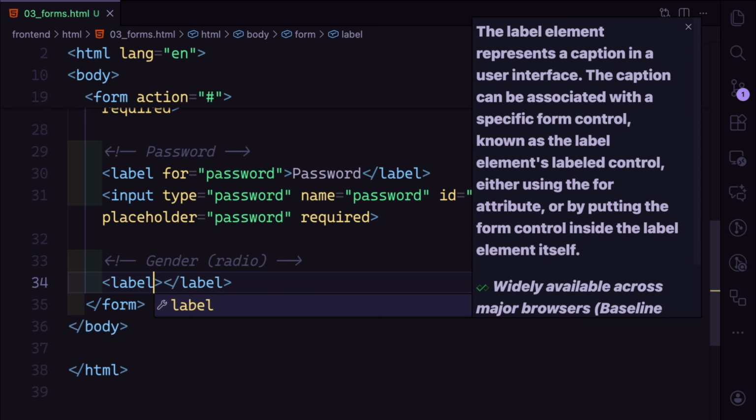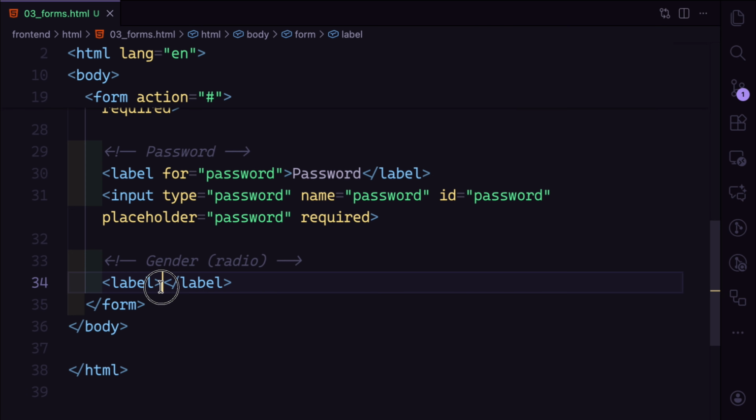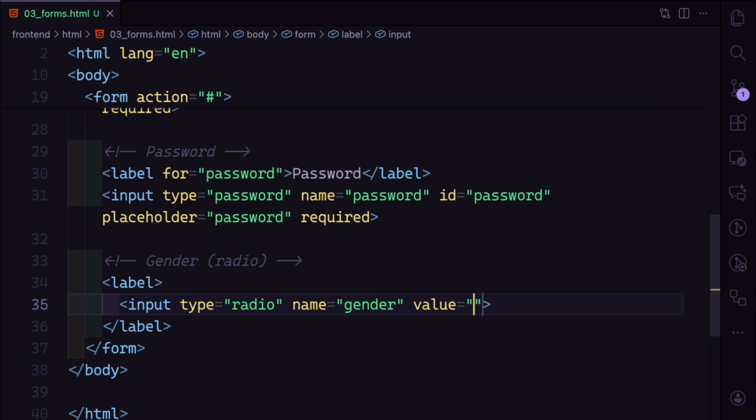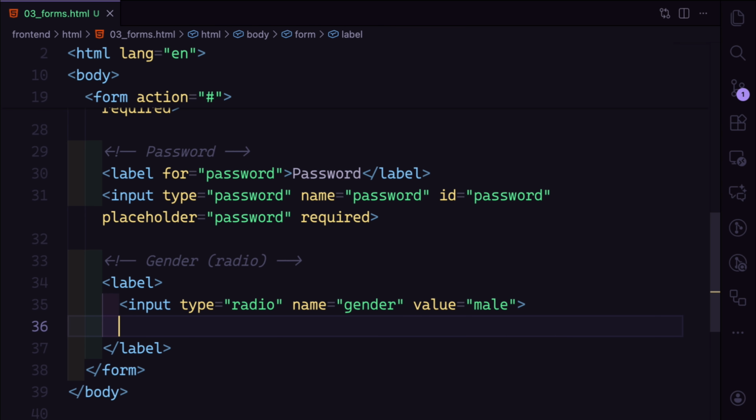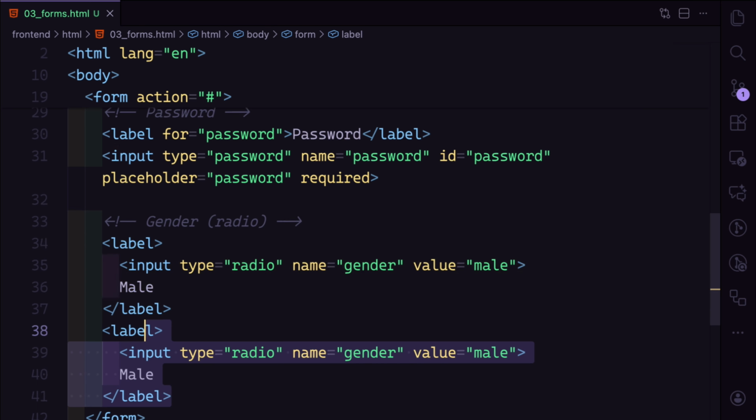I will not keep this for. Inside this, I will type the input. And this input is of type radio, and here the name would be gender. Then we may have value. Value is also one attribute for these, so we can have male, and this is useful when submitting the form, what value would be submitted. And then here we may type out male, and similarly we create multiple of these.